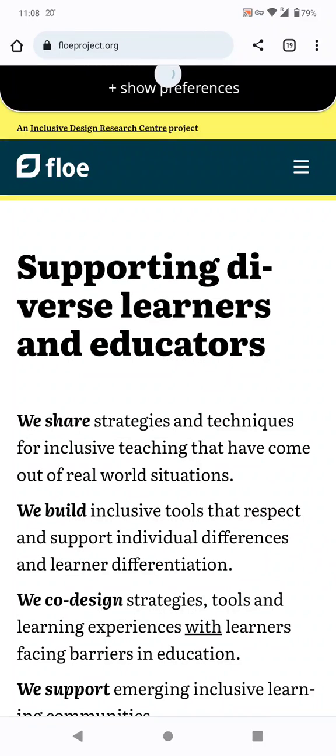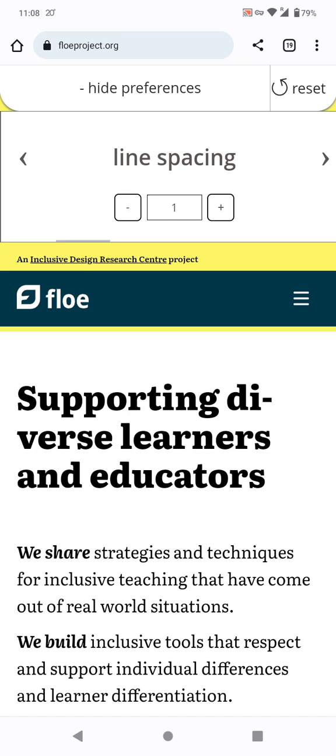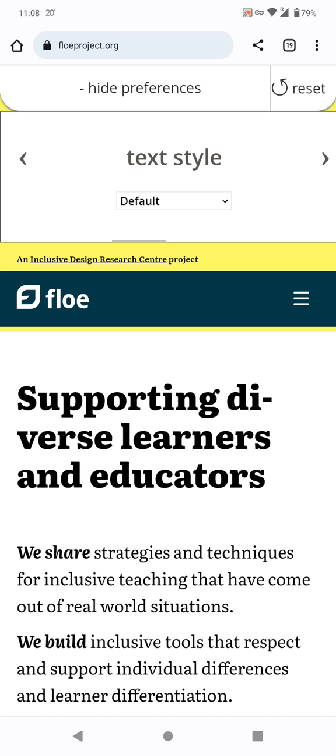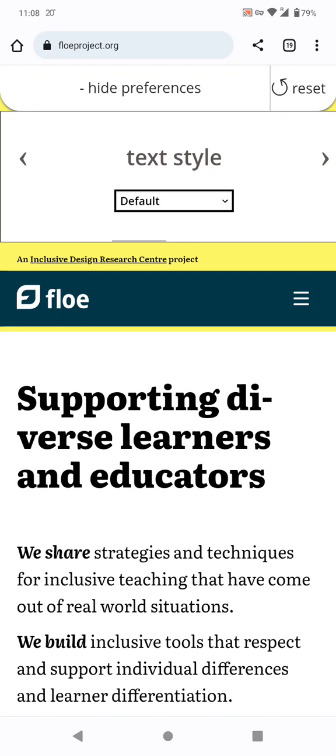So here we are looking at the FLOE project, which is referred to in the paper, and we're going to show a little bit about what's going on in this website. Obviously I'm looking at it on a phone. So first you can click show preferences. You can increase the text size, you can increase the line spacing or the style. Look at that, you can choose different fonts if it's easier for you to read.